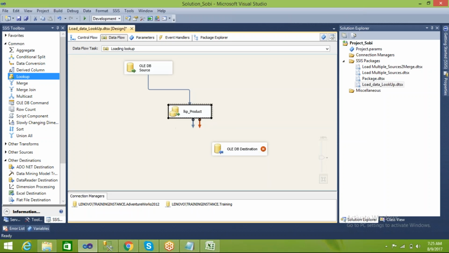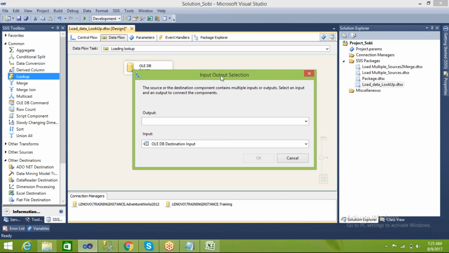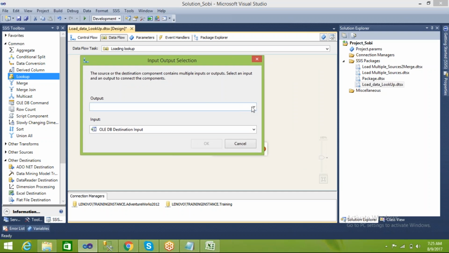Once you click on OK, from lookup you can take the connection to the OLEDB destination. Once you drag that and release on the destination component, you will get one dialog box like this: input and output selection. If you go here in output, you can see two things: lookup matched output and lookup no match output. Matched output means the record exists in the target. If the record does not exist, then it is a no match output. So which output do you want to select?